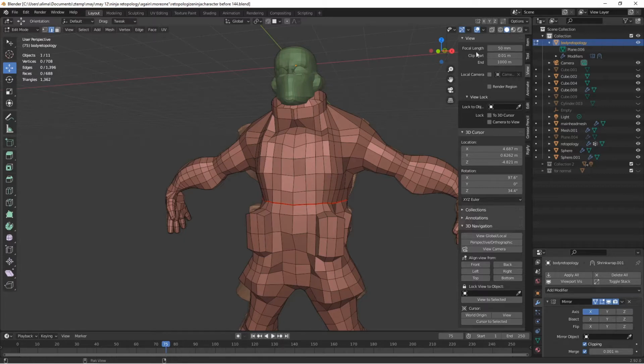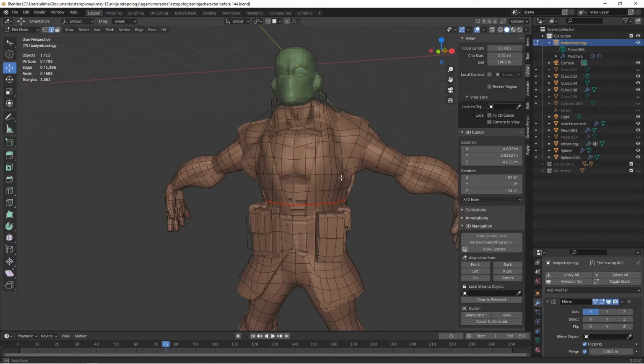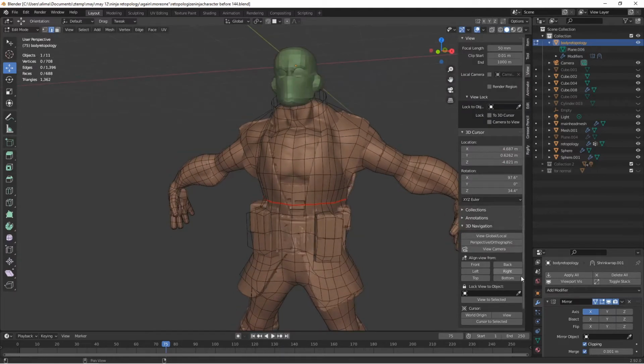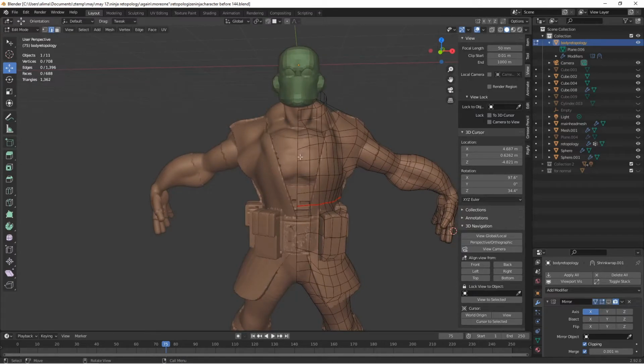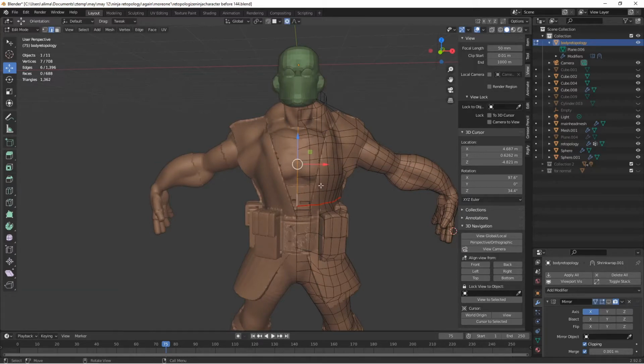Okay, what I'm going to do now is go to the upper left, go to wireframe, whoops, hidden wireframe, there we go. Turn off the mirror modifier. I'm going to select here, hold Control, then select here. Press O to turn on proportional editing.